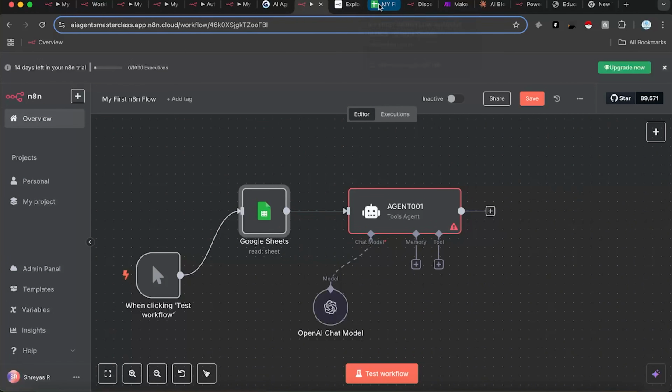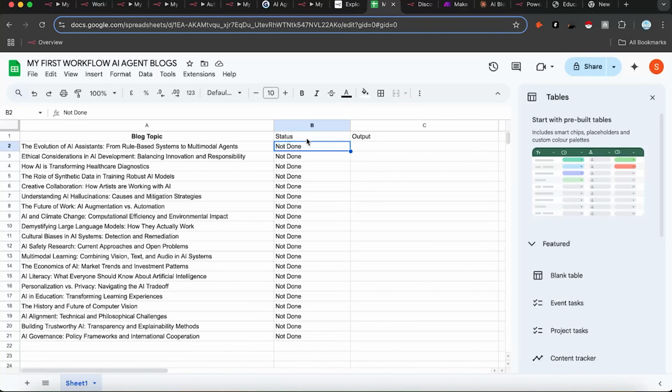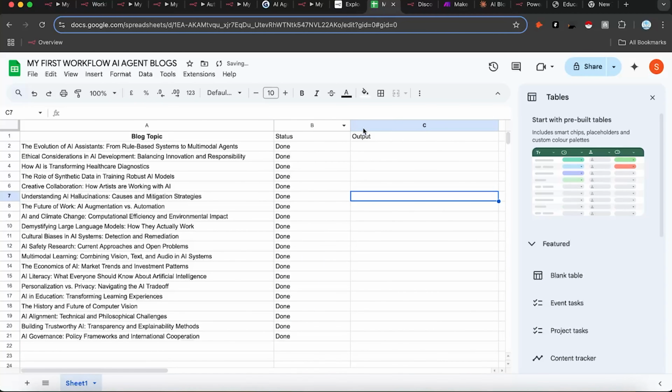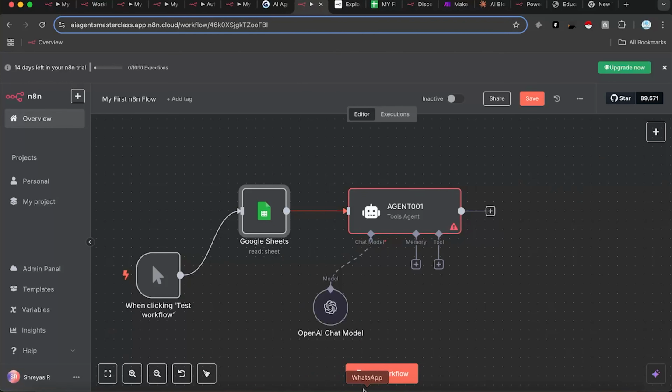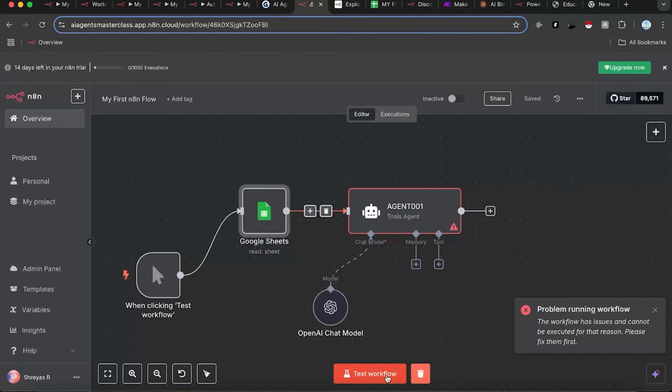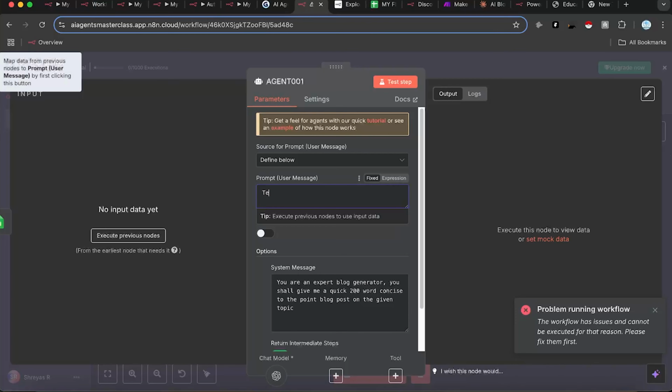Now what I'll do is I'll show you first how the filter actually works. So let's just say instead of not done, it is done, and I'll replace this whole thing. So the status is done. Let's just say if I click here, save, I won't delete it, I'll just keep it connected, save. If I click on test workflow, okay, I have to configure this. So I'll say test, because we need to put in something, else it won't work.